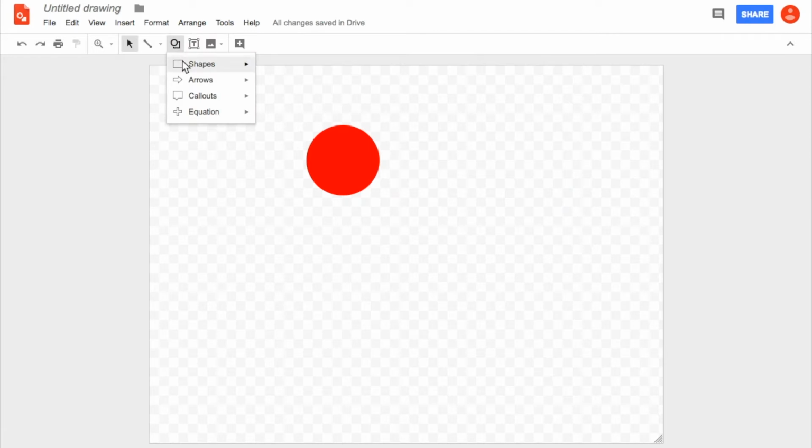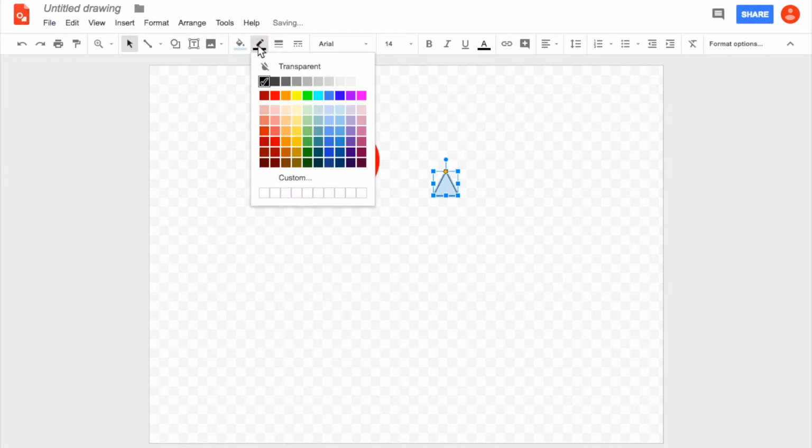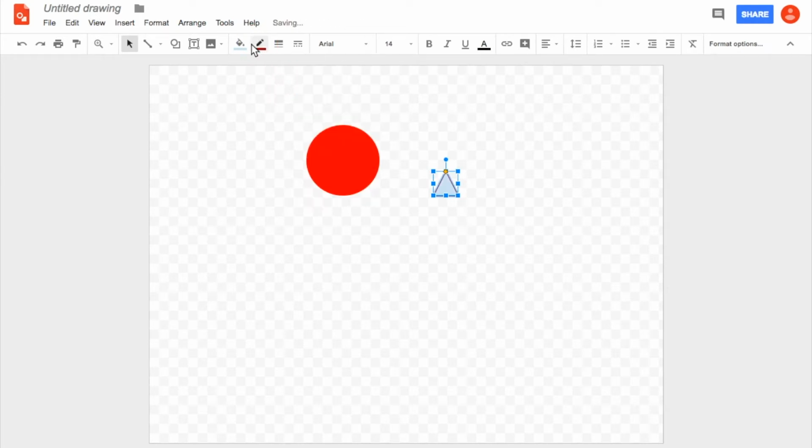I'm going to take another shape, this time a triangle, and I'm going to make a small triangle here and do the same thing. Make the borders transparent and change the color like that. Now I can resize this triangle, squish it up. I can squish it that way, stretch it that way, do all sorts of different things with this triangle. But I'm going to move it and I'm going to put it here.